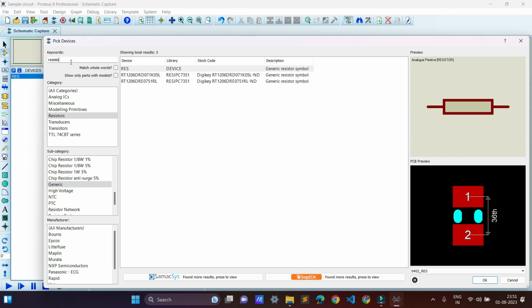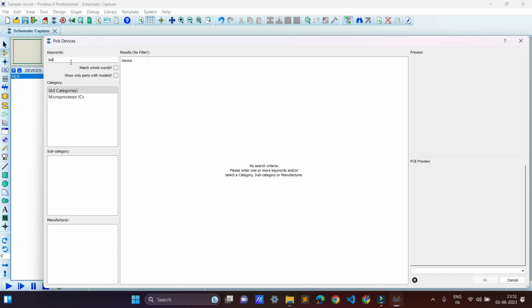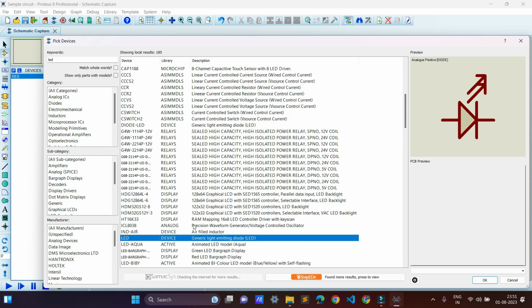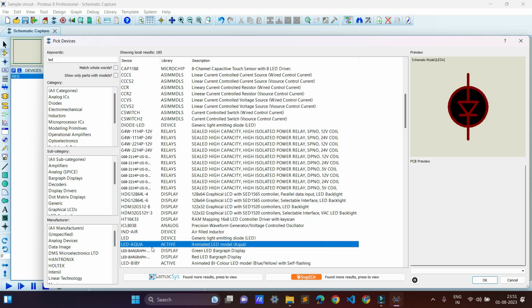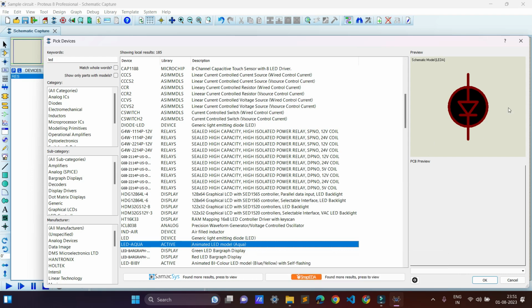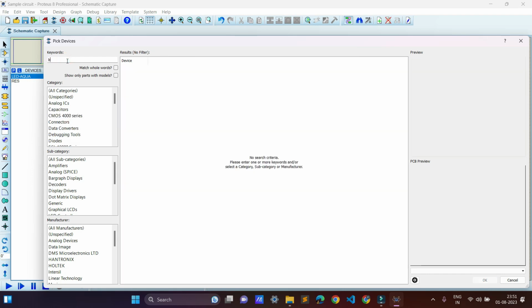Then I am looking for a LED, so I will search for LED, and I want an animated LED. Okay, you can find something here, LED Aqua. This is an animated LED model. So when you simulate the entire schematic, it will glow or it will not glow. So you can easily understand whether your circuit is working properly or not. So I am selecting this, again double click it to load it in the component list. Then I am looking for a push button.